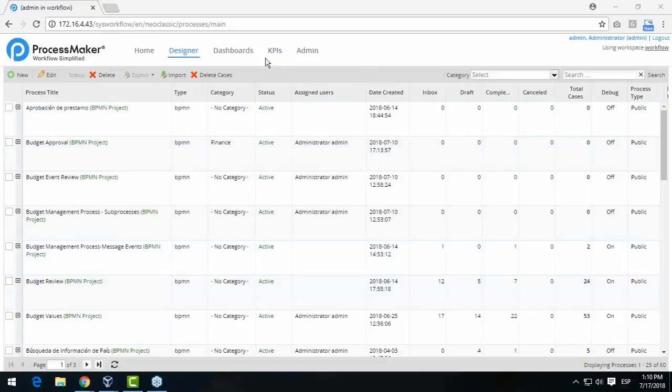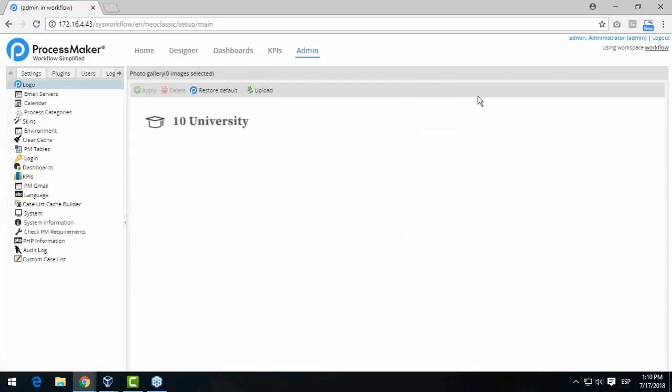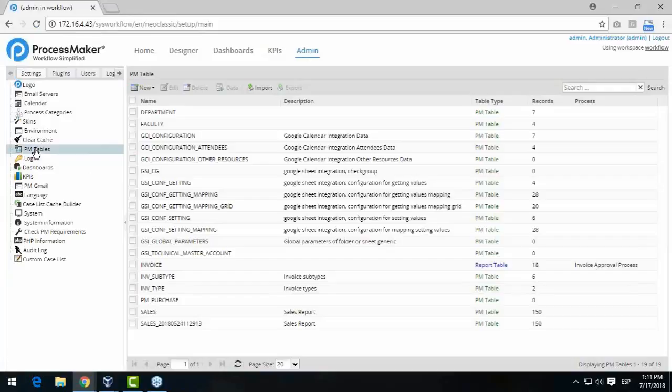I'm going to explain now, in the admin menu, what is a PM table. Well, a PM table is just a table which is going to be included in the database of our server. You can see here in this list in the admin menu, I click on settings and then on PM tables. PM tables in general represent tables from the database.